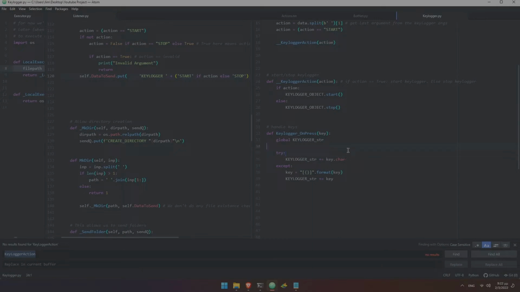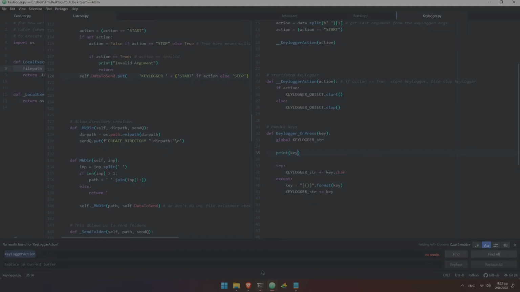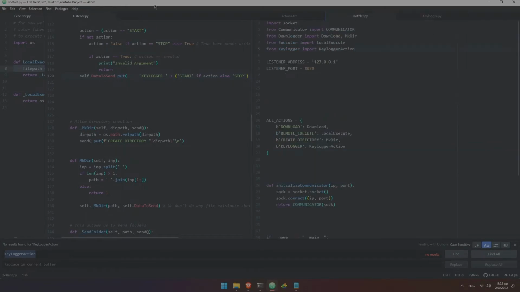So print key. I don't know why I closed both the listener and the botnet. I didn't have to close the listener. Keylogger start, known. So what's the problem here?